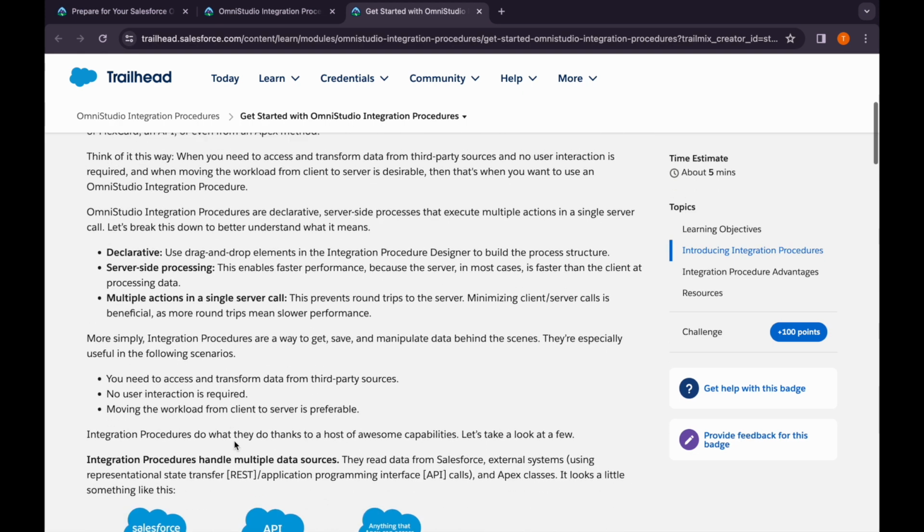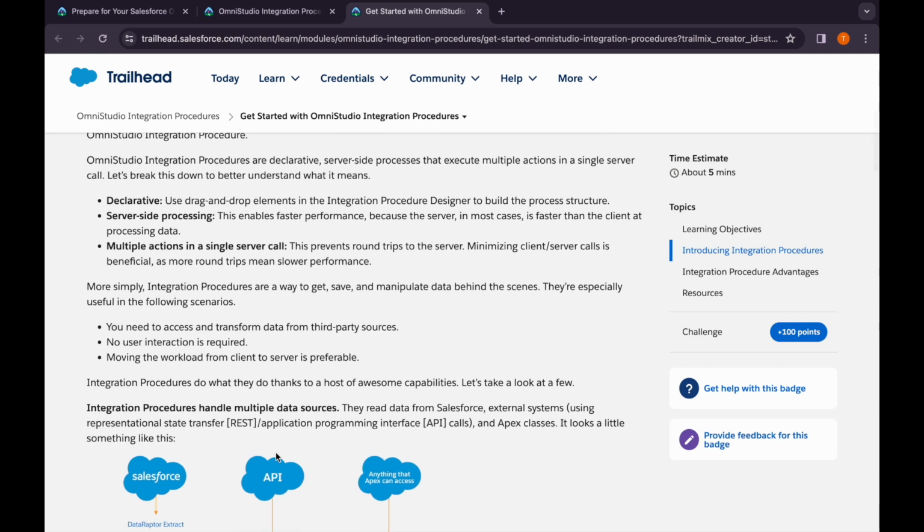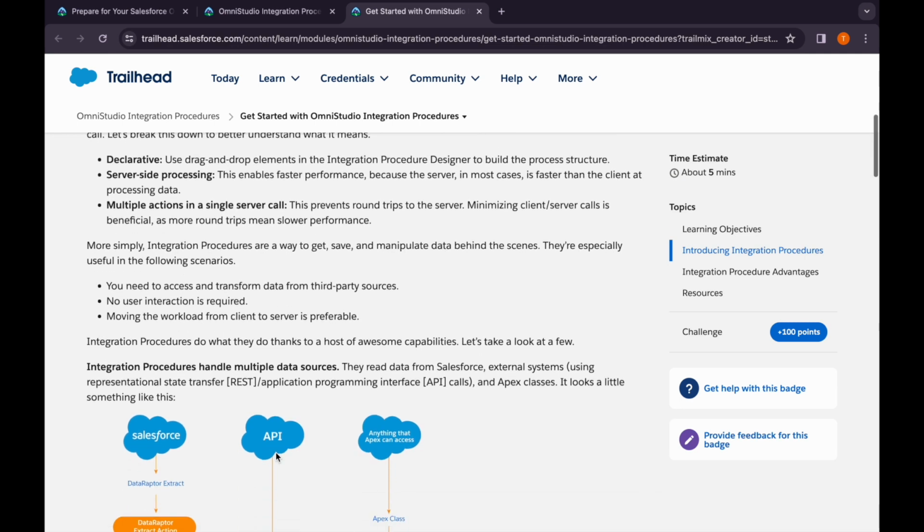It is declarative, that is it uses drag and drop approach, and it is server side processing, so it is much faster in performance rather than other tools we have. It is faster than the client processing data, and we can perform multiple actions in a single server call. So multiple actions in a single server call I will show you in the next unit of this module.